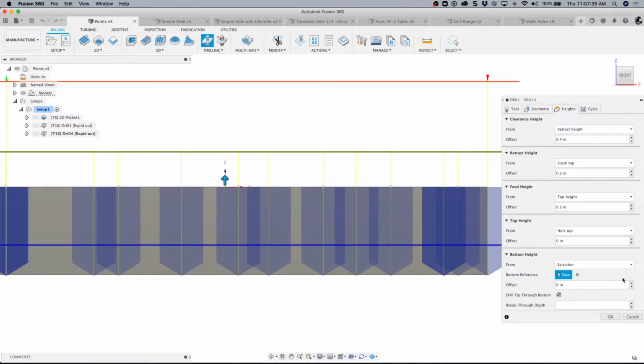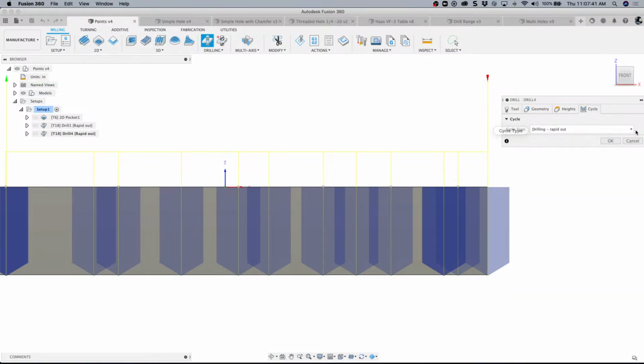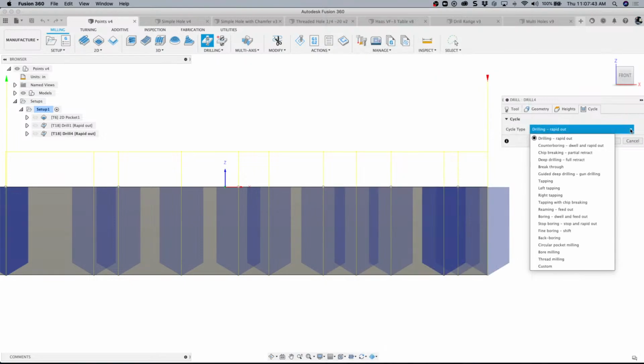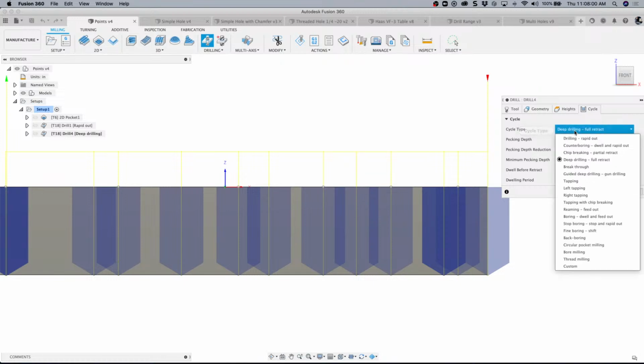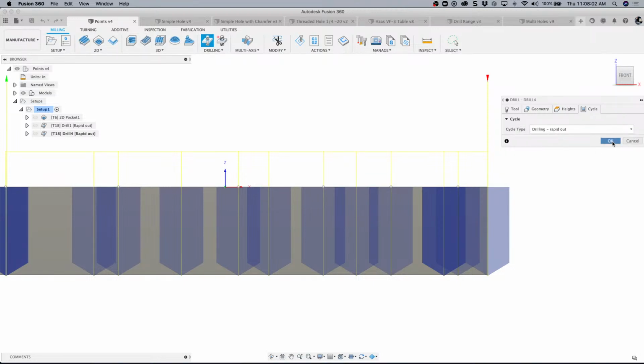I don't need to access that drop-down menu anymore. And then under cycle, we've got the cycle type, and you have all these options. Drilling would give you a G81. Counter boring, that's also countersinking, would give you a G82 with a dwell. Chip breaking would give you a G73. Deep drilling would give you a G83, and so on. I'll just leave it as a simple G81.